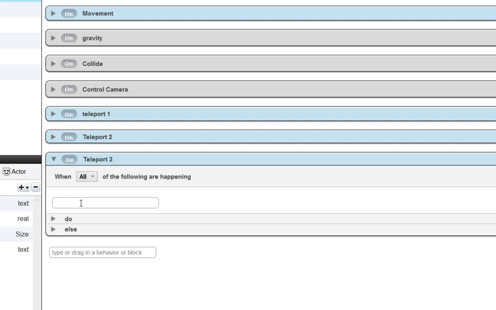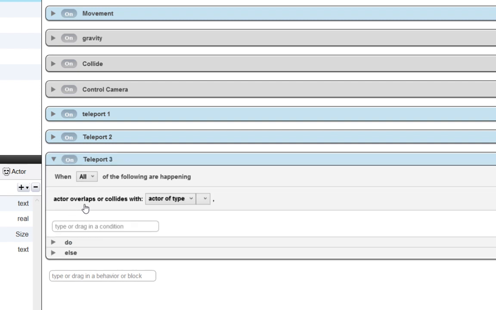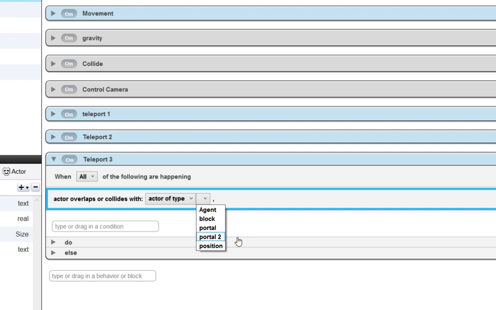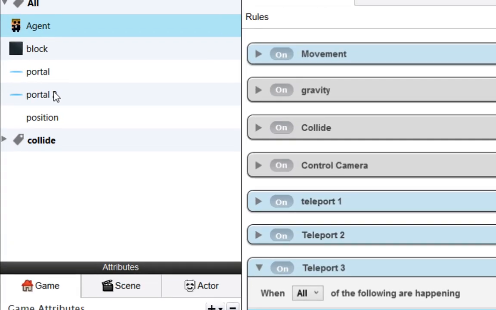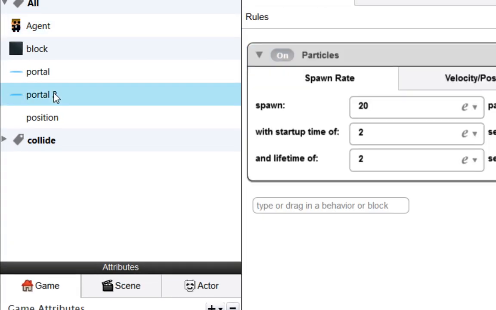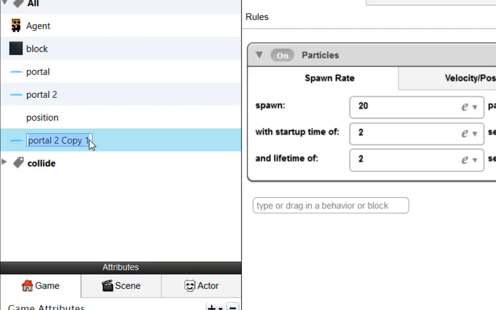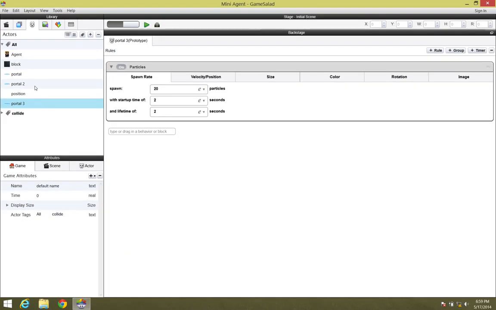And I'll type in the word collision. So when you have a collision with teleport 3. Now you notice we don't have it here in the list. And that's because I actually made a mistake and I started creating this rule without my teleport 3 actor actually created. So if you don't see it in this list, just take the time to create one. So we'll go back into our actor tab here. Click on portal 2. I'll hold down the Alt or Option key and I'm just going to click and drag to duplicate that. I'll rename this portal 3. So now we're going to see that in the list.